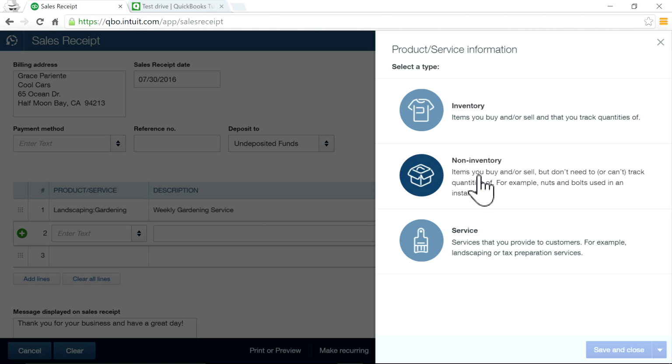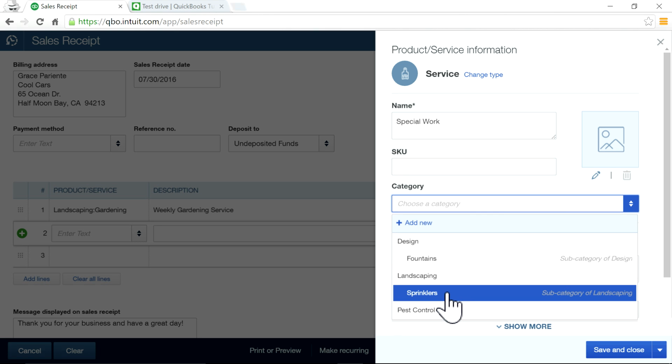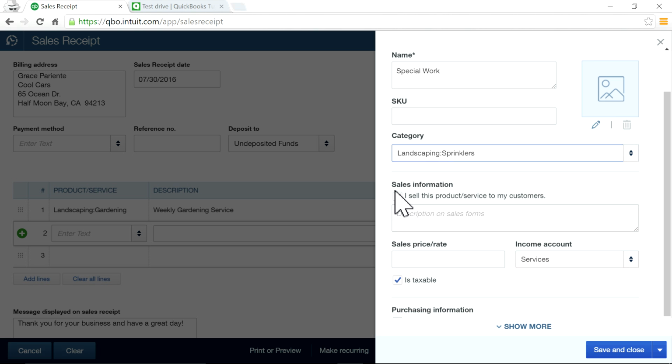Okay, so in this case, let's say I want to add some stuff in here, service. Okay, so let's say this is special work. Let's say. Okay, and you can assign your own SKU or leave it blank. For inventory, you want to assign a SKU. They may have a manufacturer's part name, and you want to use the manufacturer's part name, and they have a category in here. Let's say this has to do with sprinklers, and then sale in here. So this copy is special work.